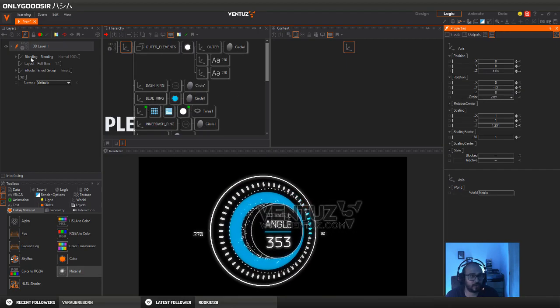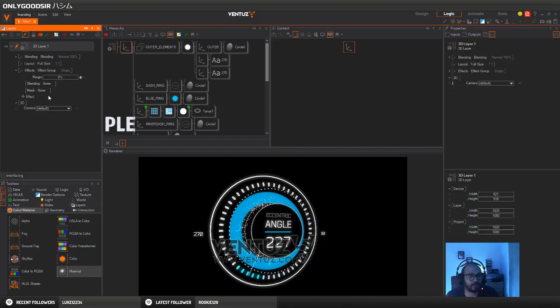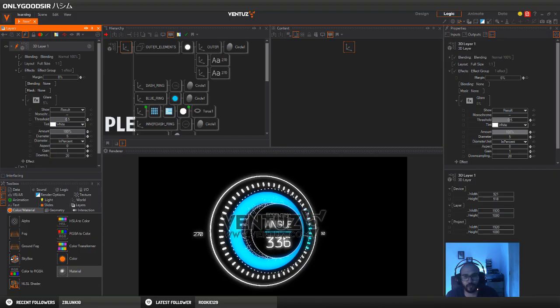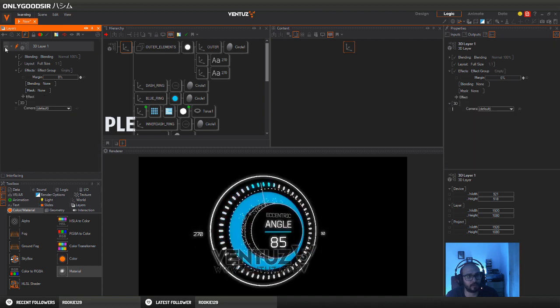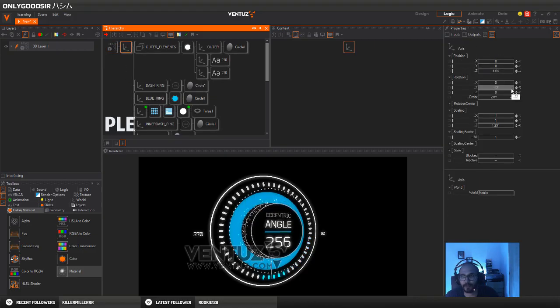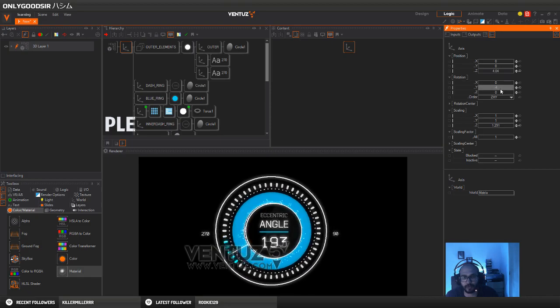You can also do post effects on the layers as well. I've messed around with these a few times. Yeah, we could do this as well. Where is it? Glare. You can add more. Just added more. There. I think the bloom here on this layer is fine. Looks cool.